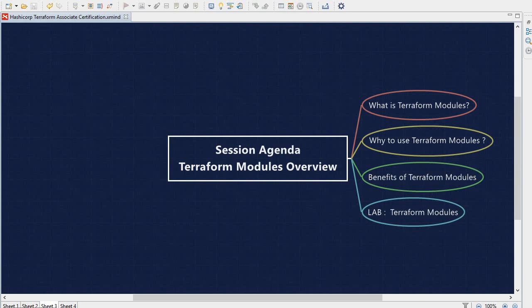Now the next question is: why use Terraform modules? What is the benefit of using them? In very simple terms, Terraform modules help us achieve the DRY principle. What is the DRY principle? Don't Repeat Yourself. That means once you have written any code, you can use the same code for other environments as well as for other projects.